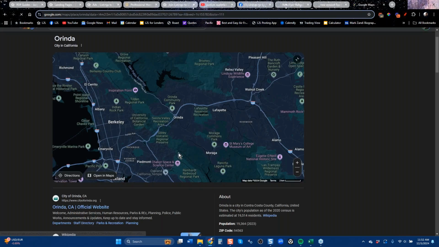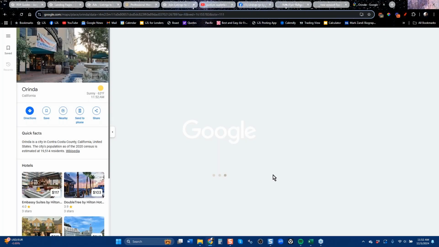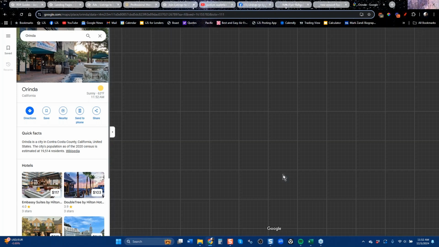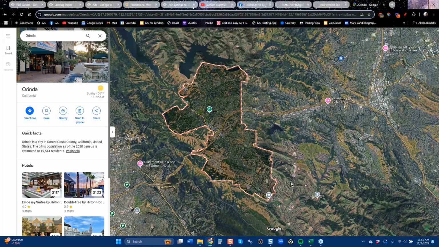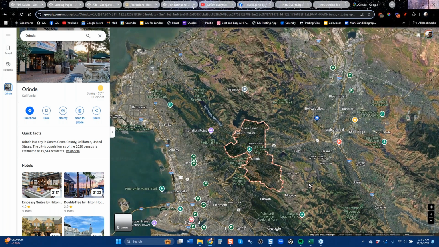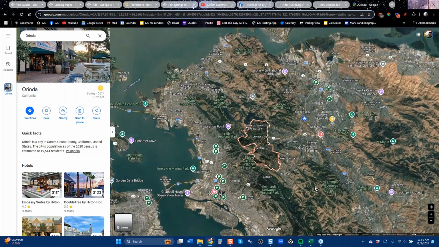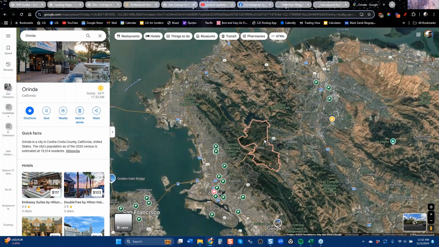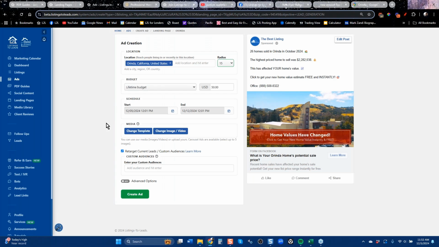A 15-mile radius around Orinda means that this ad that is only talking about Orinda is going to be seen by over 1 million people who don't live in Orinda. Everybody on this map right here is going to see this ad targeting the 22,000 people right here. That's why I've been telling clients for years, create a custom audience.